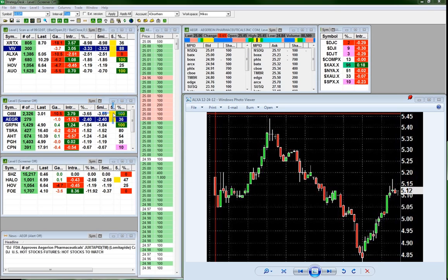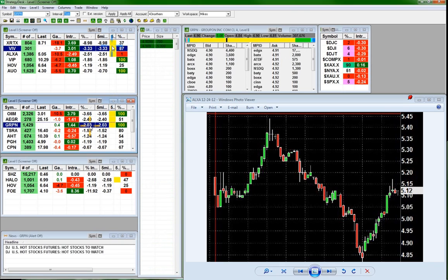And you can see these other formulas in action here. You know, on OIIM that I have on my screener, it's moved over 3.5% in that 5-minute bar. So it's turning this box yellow, saying, hey, there's an alert here.